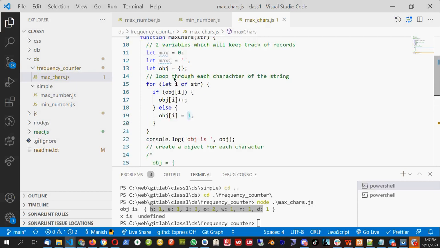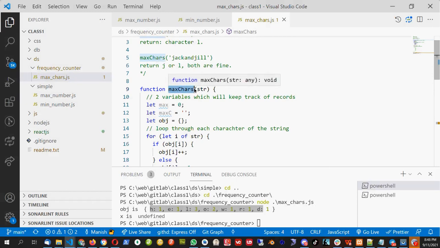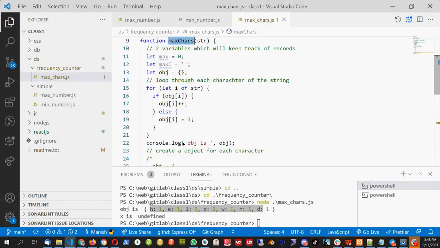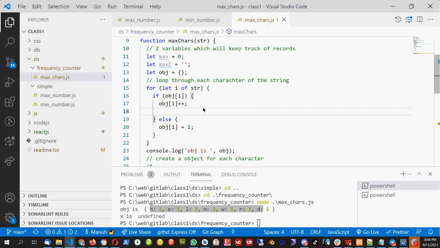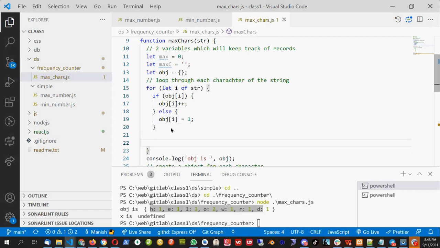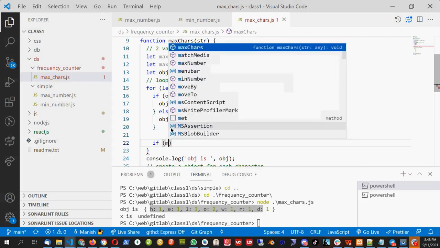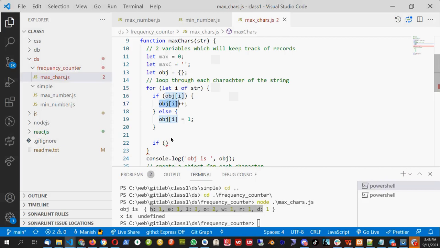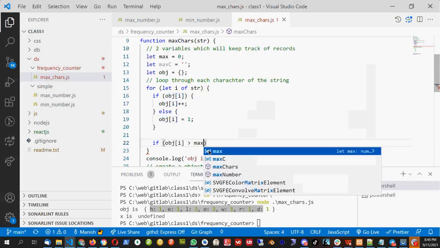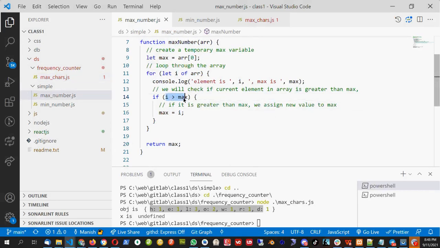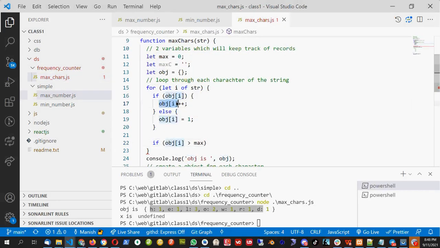Now what we have to do, we have to also mix the maximum number concept in here, because we want to see who is the maximum character, which letter is maximum available in this whole string. So what I will do here, I will also make use of this maximum. After the if condition is done, I will check if object of I is greater than maximum. Similarly, what we are doing here, we are checking I is greater than maximum. Here we have to check the object of I.